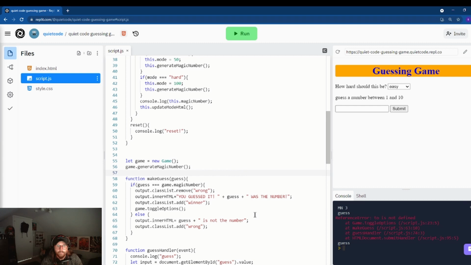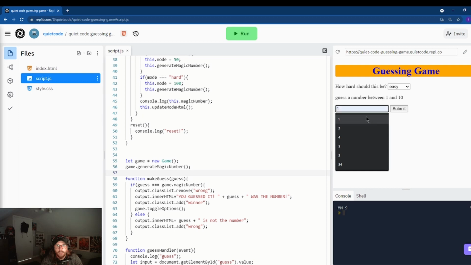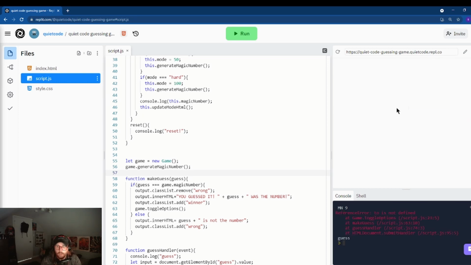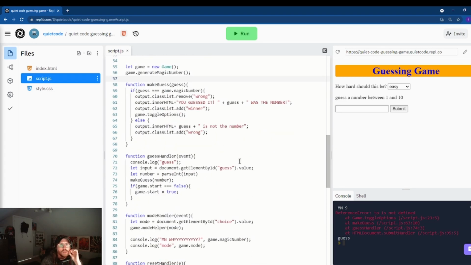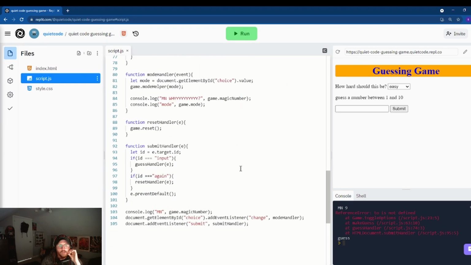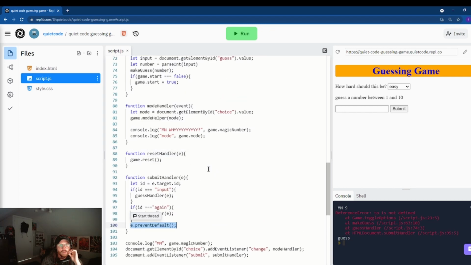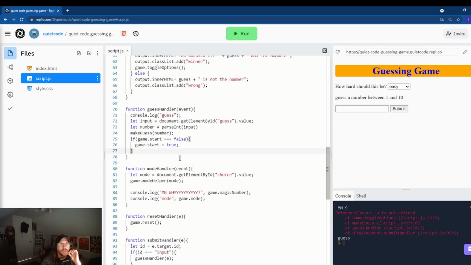See. Toggle options. That's 9. Let's just guess it right. Okay. The page reloads. Do I need to put mode handler, guess handler? I don't know. Alright, let me consult.